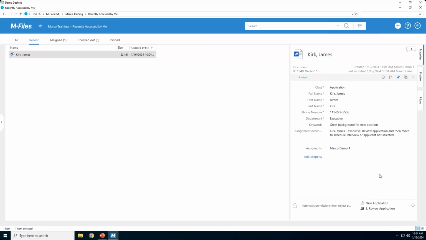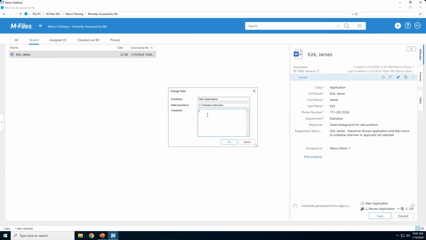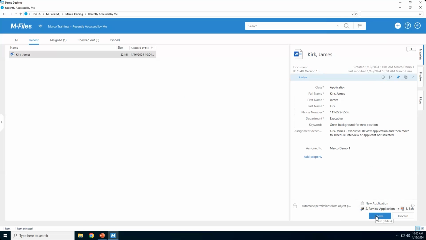The third and final way of making a change is if it is involved in a workflow. And this document is, and you can see that down below. It's review application. So what I'm going to do is I'm going to select the workflow. I'm going to advance it to schedule an interview. And I'm going to just put a quick comment here. Okay, just a quick comment, click OK. That now, when I click save, is going to create version number 16.